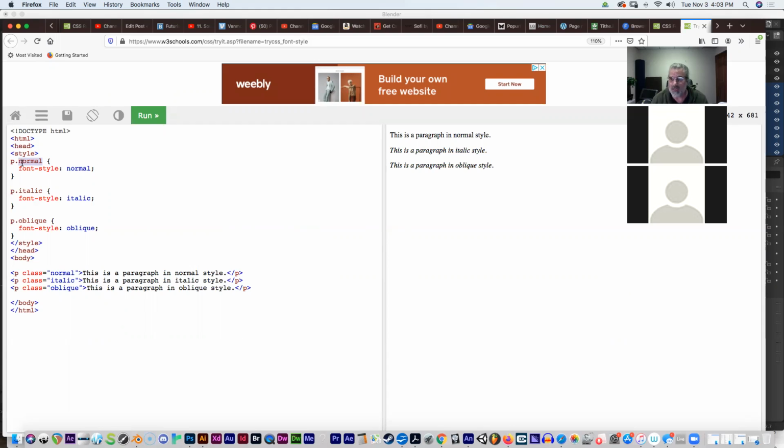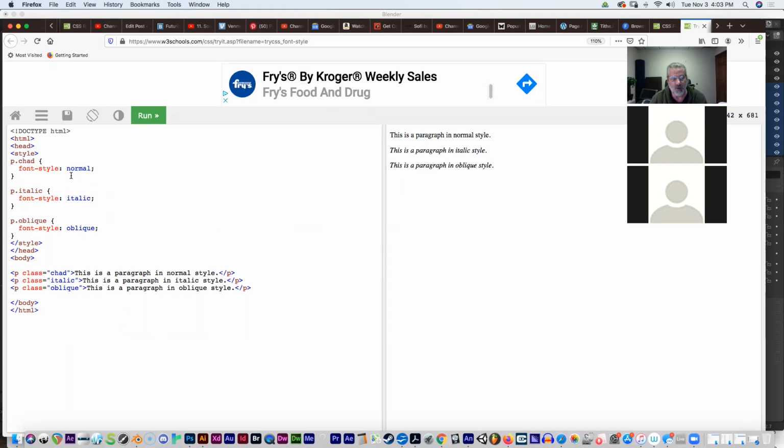Now we could change that name to anything. I could call this P Chad, and as long as I say that the name of the style I'm calling is Chad down here, it's still going to look the same way, right? So you don't have to call these things normal, italic, and oblique. You can call them whatever you want.